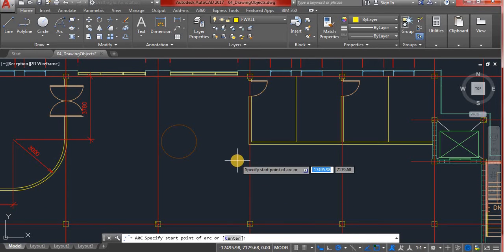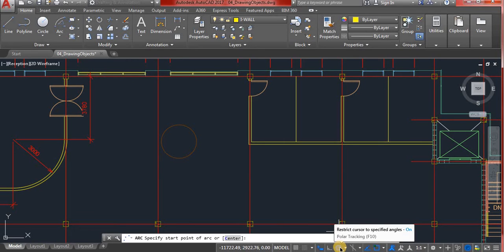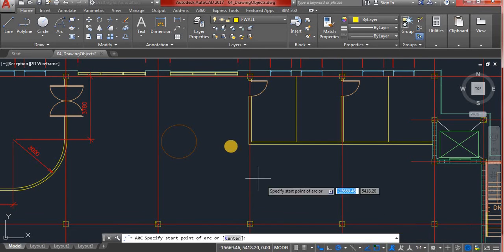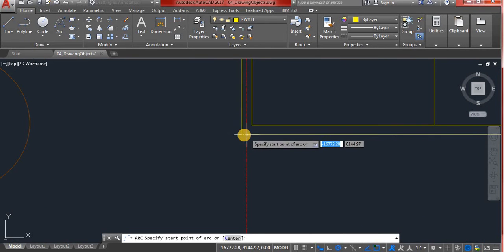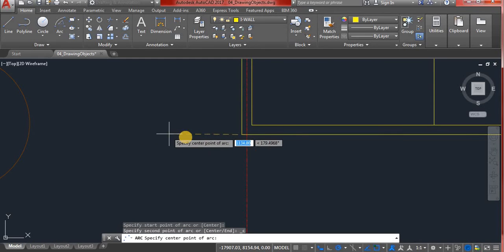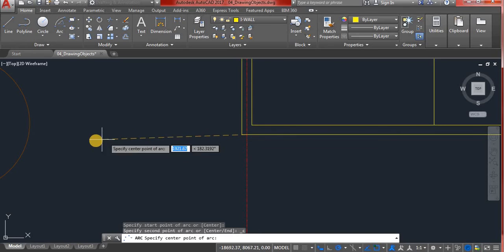Before I start drawing, I should make sure my polar tracking is activated. It's in blue light, so it's active, and my snap tool will make my work so much easier. So when I zoom in, just to see the difference between these two points, let's just say I want my arc to start from this intersection.